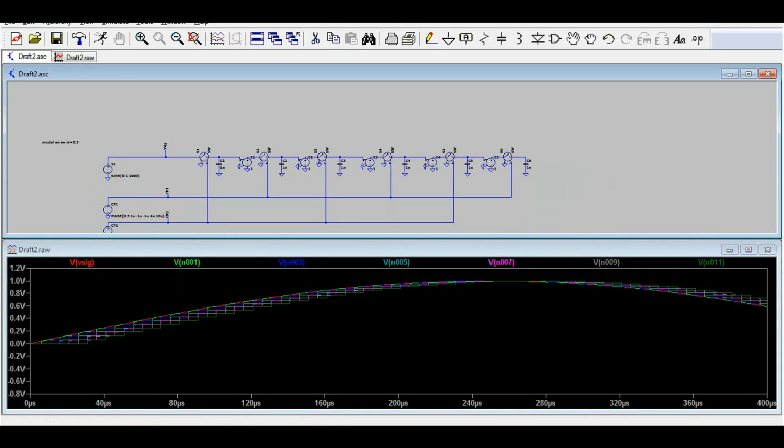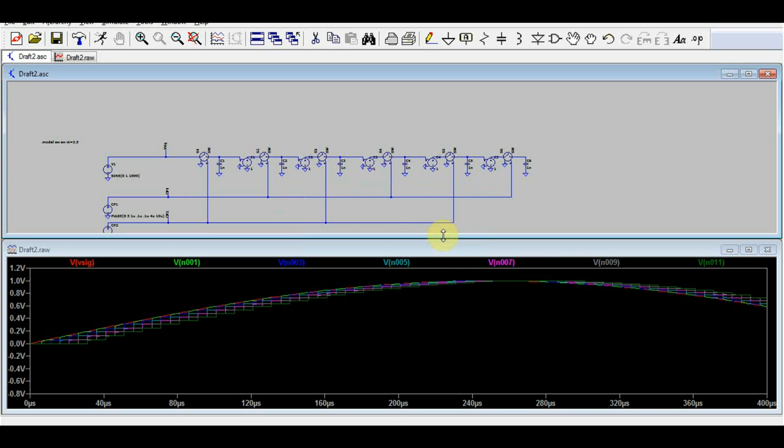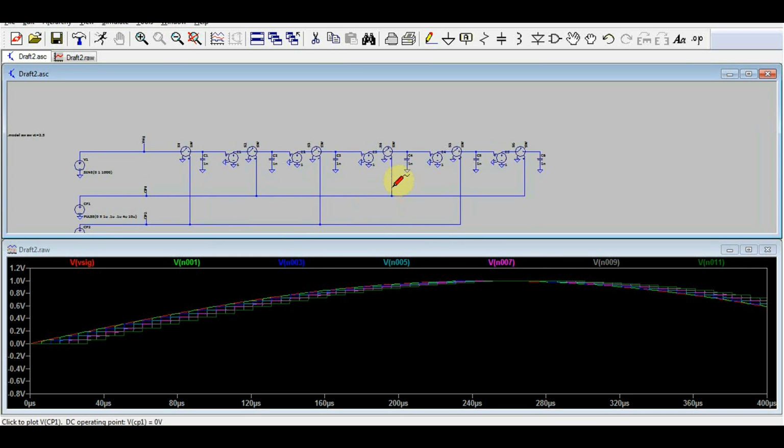Now you may be wondering, if we look back into the circuit, why I connected the capacitors to ground and not to the clock pulses. Well, this connection is done to enable the functionality of this transistor, which in our case has been replaced by a voltage controlled voltage source, so we don't need to do this anymore. So that's why these capacitors are connected to the ground. But basically, the circuit's functionality is exactly the same as the one in the datasheet.